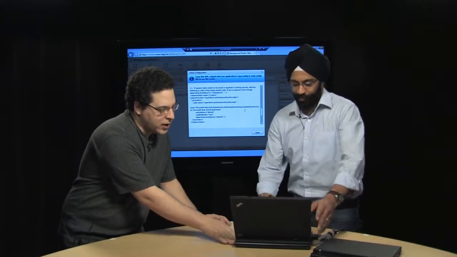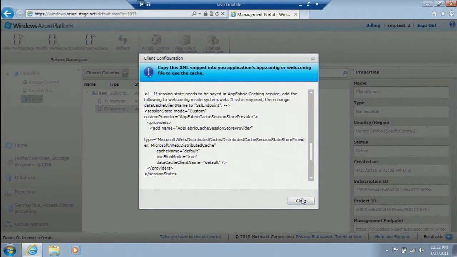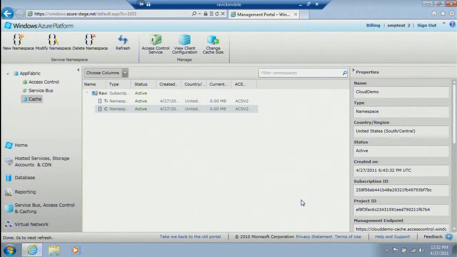Well, let me pull up your machine here and just pass you the laptop. Great. So what I'm going to do is walk you through an end-to-end experience of how you get started. In this case, what I've done is I've logged on to the familiar Windows Azure portal.